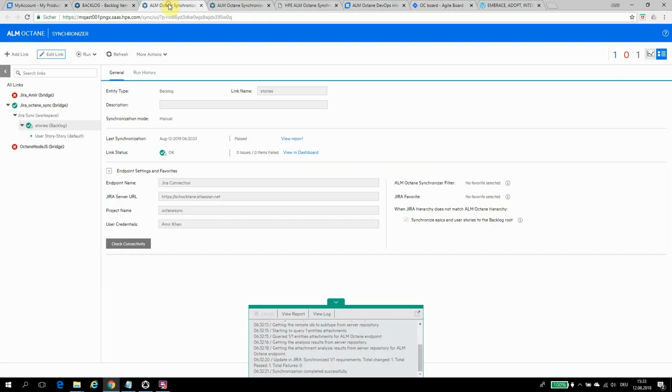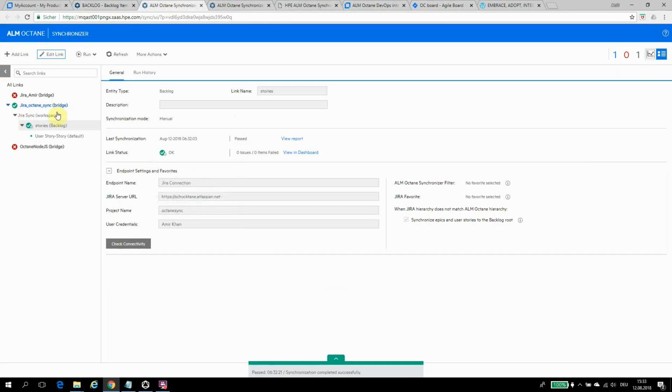So this is how you are able to set up the synchronization between ALM Octane and Jira for defects, user stories, and epics. On the Jira side, on ALM Octane side, you can map it to any kind of entity we have for the specific area.